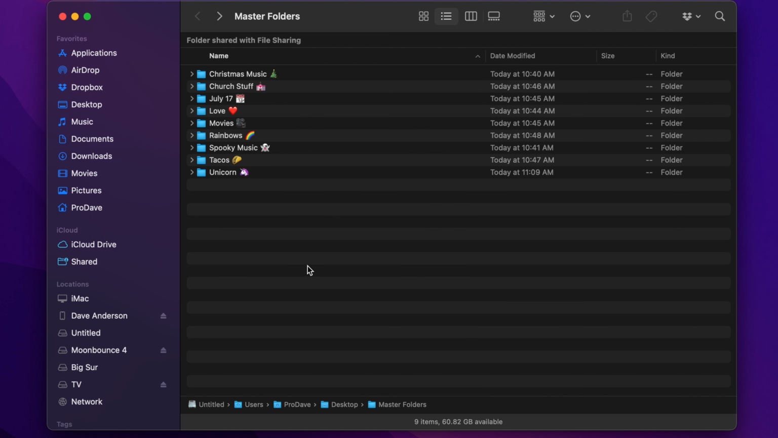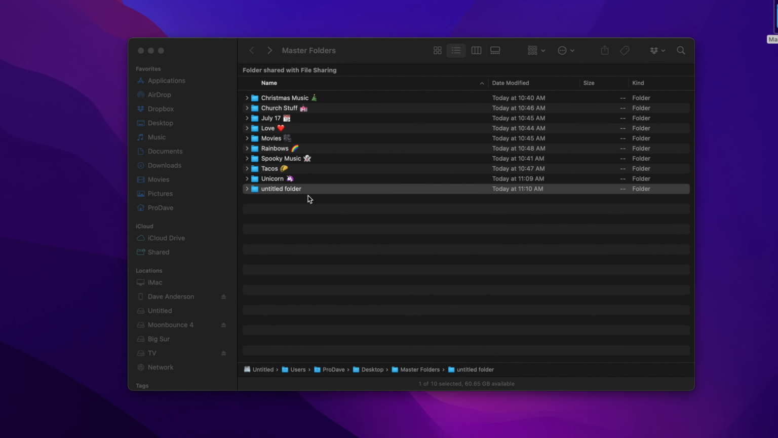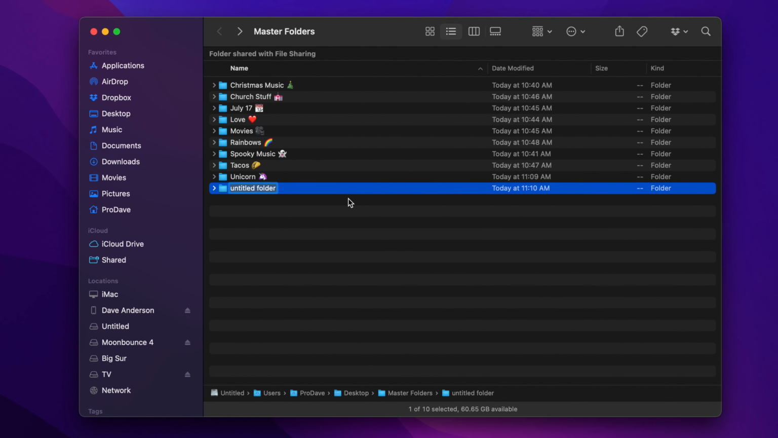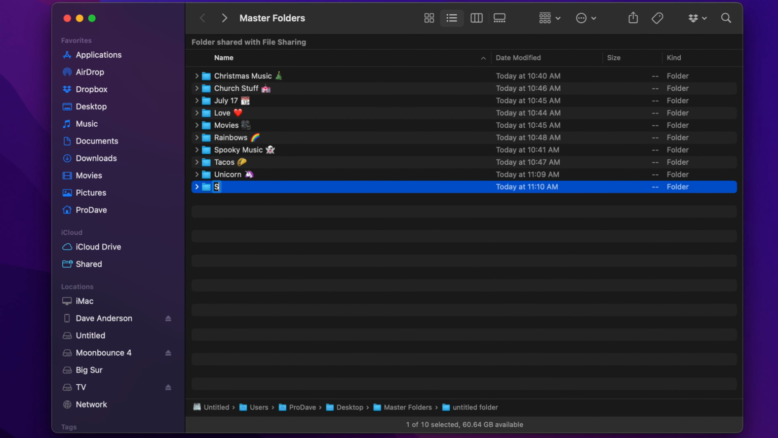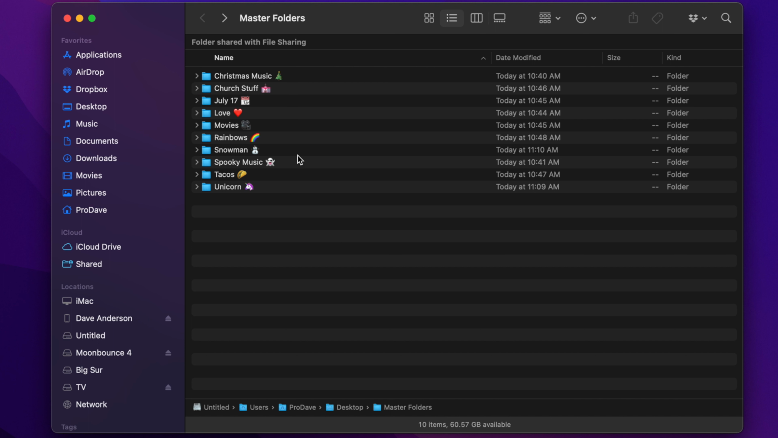That's pretty cool. I'm going to create one more. Right click, new folder. Click it once to rename it. Snowman. Space, Command V to paste. There we go. That is a fun way to add life to your folders. It's very, very easy to do, and it's fun.